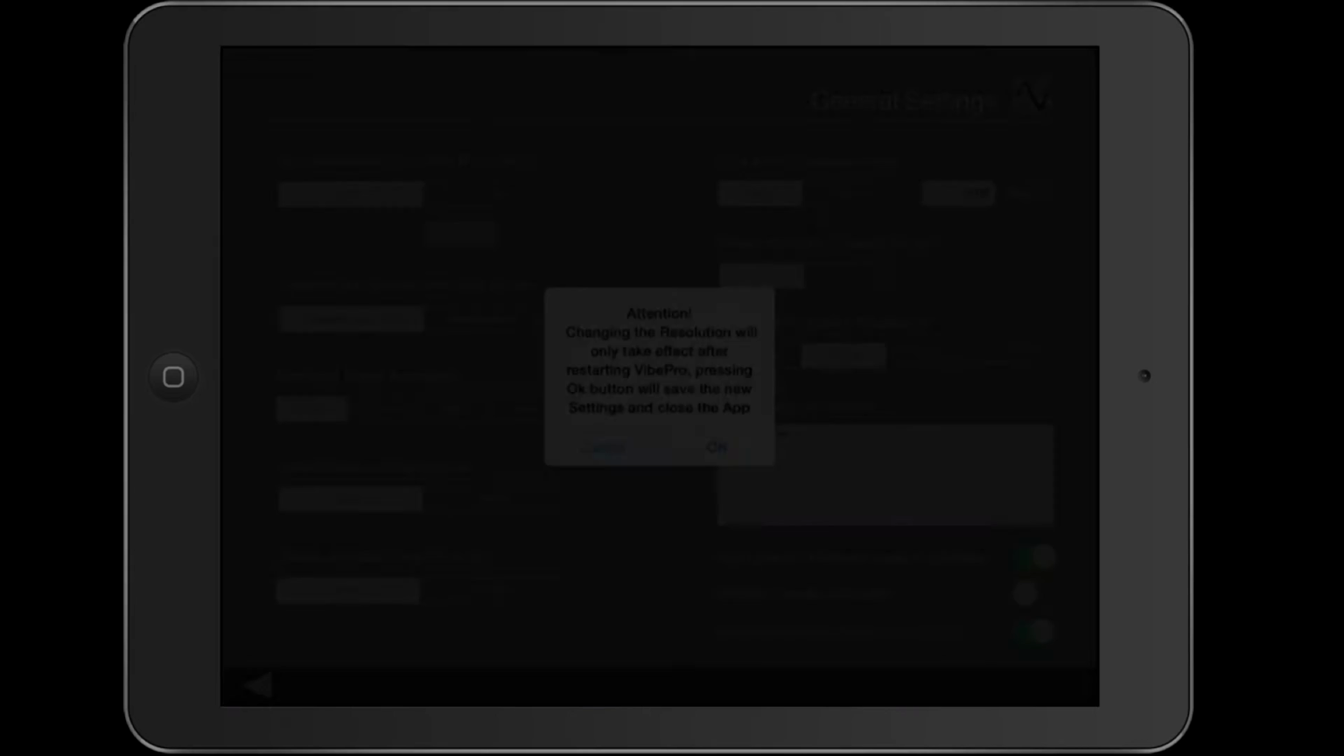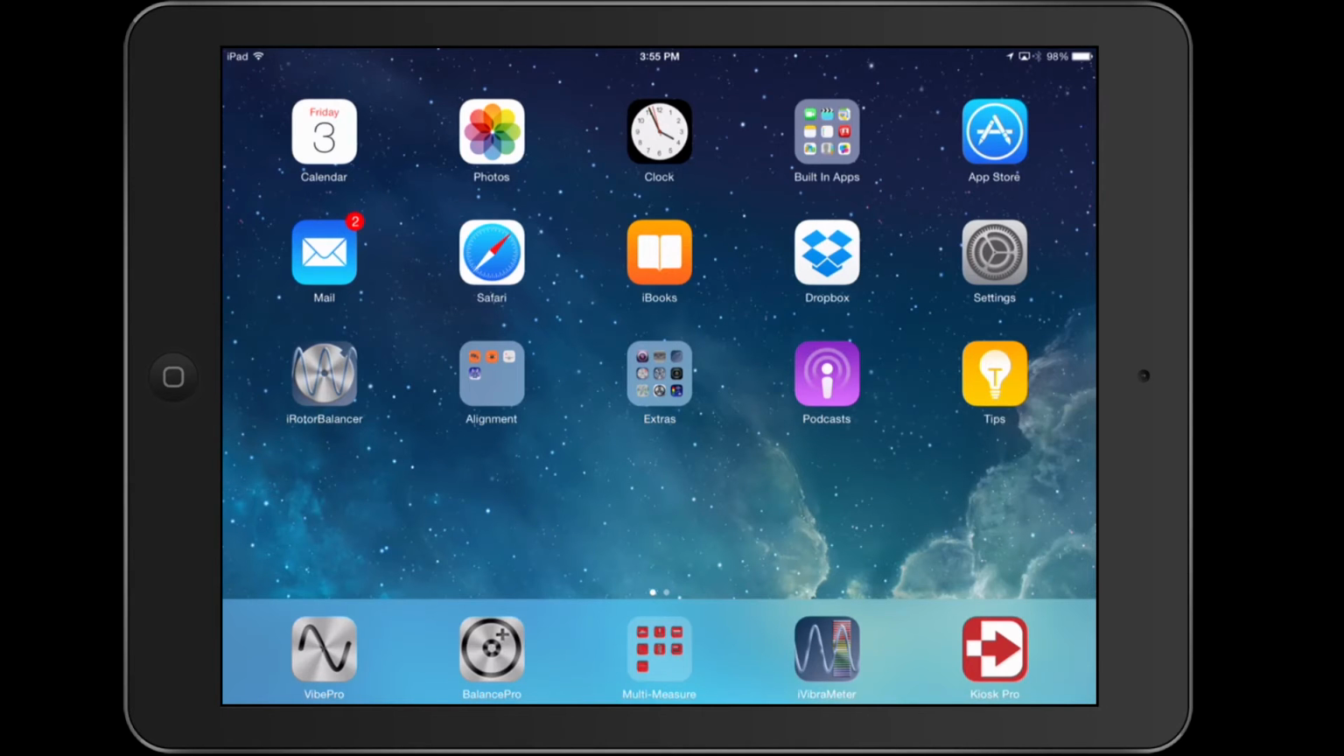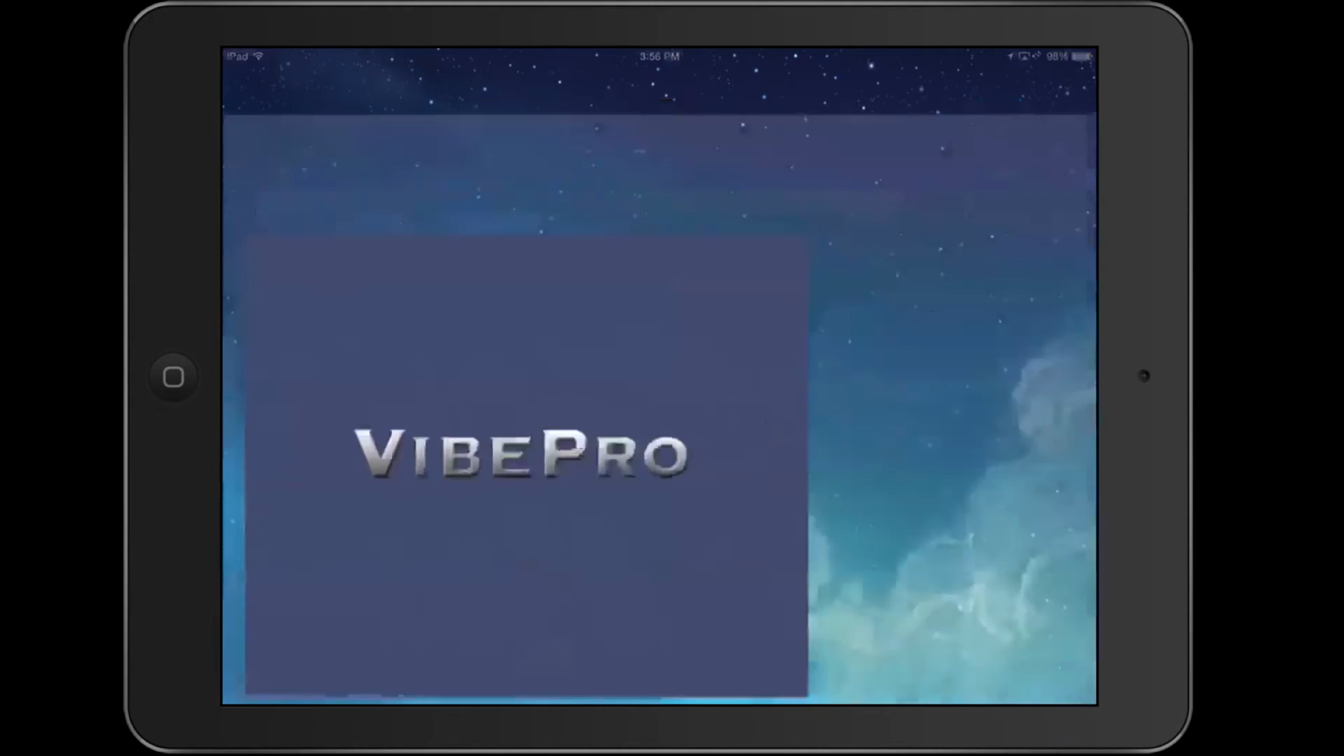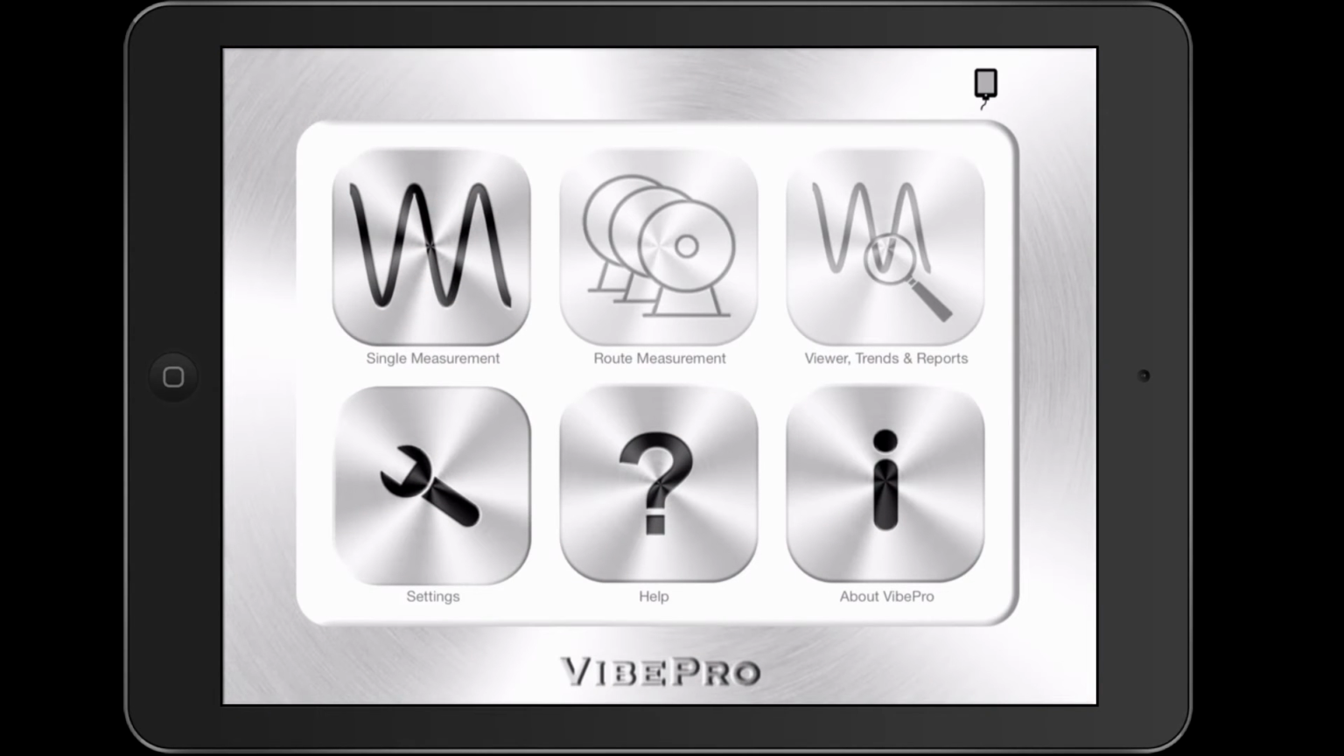So hit OK. You'll get the app shut down on you, and then you'll want to restart it. And VibePro is now in high resolution mode. You'll see that both route measurement and viewer trends and reports are grayed out. This means you're in high resolution mode because those two modes are not available in this high resolution. Only single measurement is, and you can go in single measurement and do all the standard things you do, but it'll capture it at a high resolution.